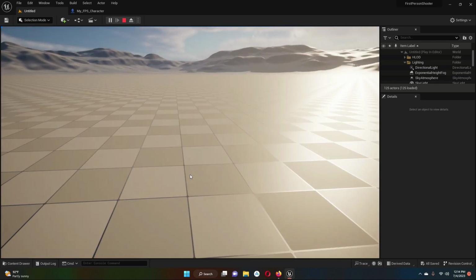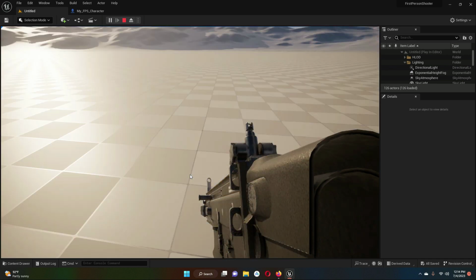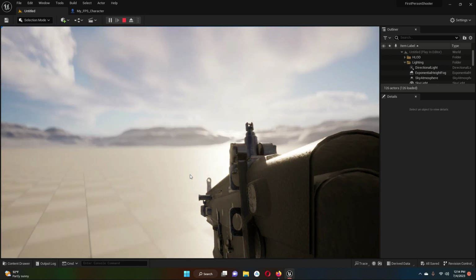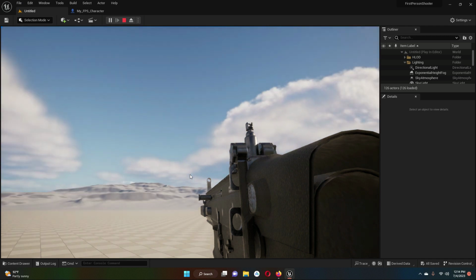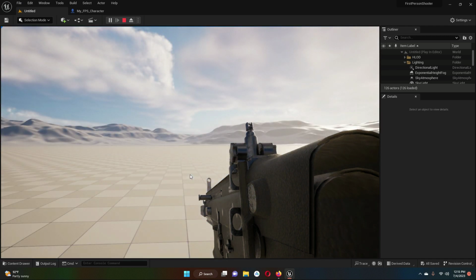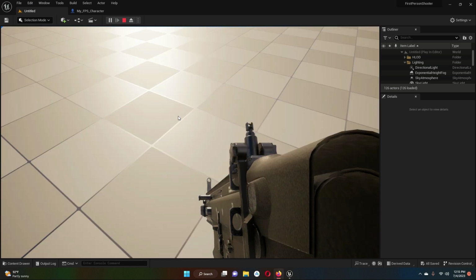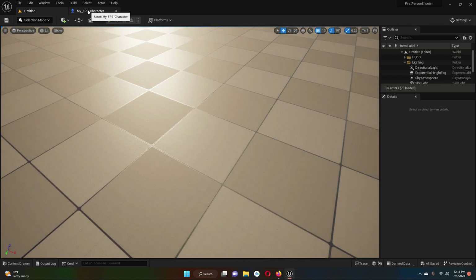If you press one button, then you can see that we have the SCAR H, that is an assault rifle. As you can see, we have the assault rifle. If you press 2, for the 2 it is not working, so we will fix this. And one thing you also notice is that we do not see the arms, so let's fix this.